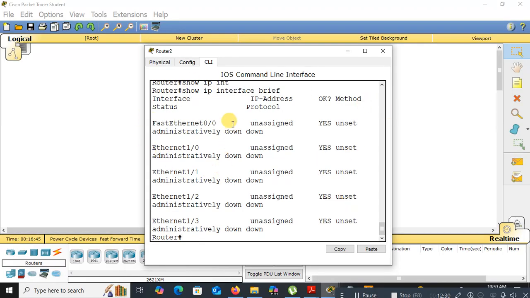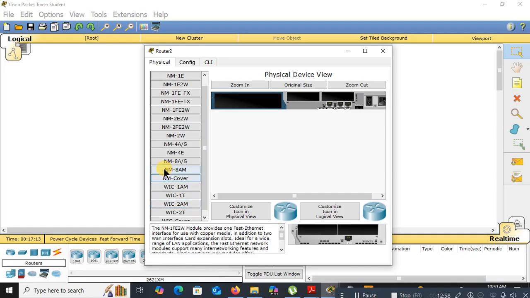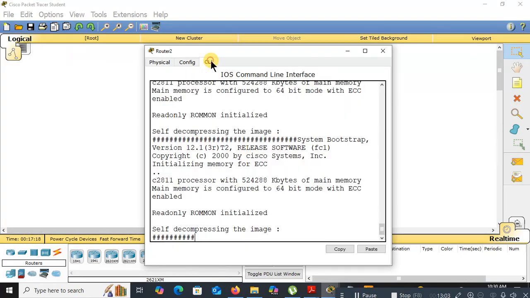What are the interfaces there? There are multiple interfaces. Fast Ethernet. How many fast Ethernet ports are there? 1, 2, 3, 4. Fast Ethernet port is to connect router to switch. I want to connect the WAN interfaces again here. Switch off. Okay, again switch on here. Again go to CLI. Again it will be in the setup mode.